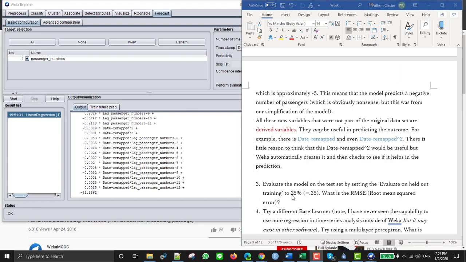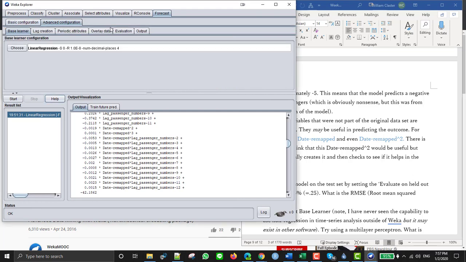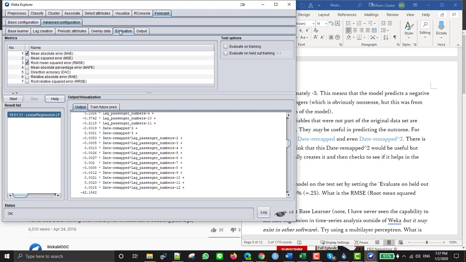Okay, next we want to evaluate the model on the test set by setting the evaluate on held out training. So we need to have a test set. We're going to have 25%, and we want to know what the root mean squared error is. So that is done, I believe, here, in evaluation.